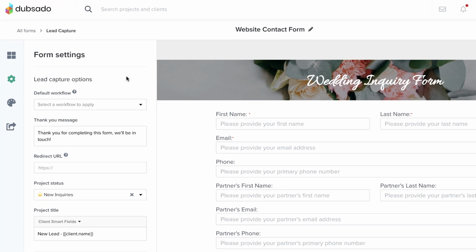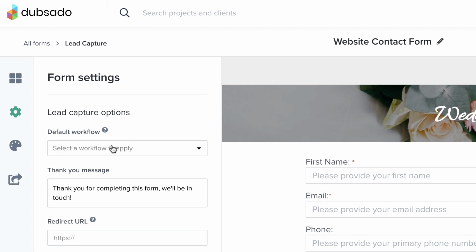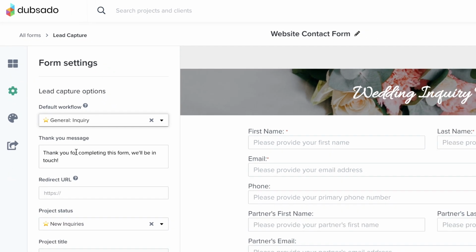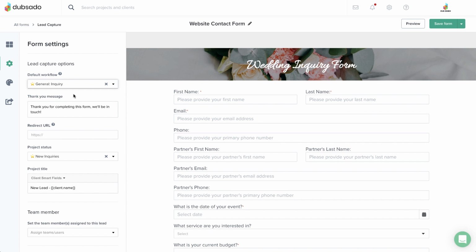The first method is selecting a default workflow under the Form Settings tab. This is great for businesses that follow the same process for all clients because the same workflow will be applied to every new project, no matter who fills out the lead capture form or what they're interested in.